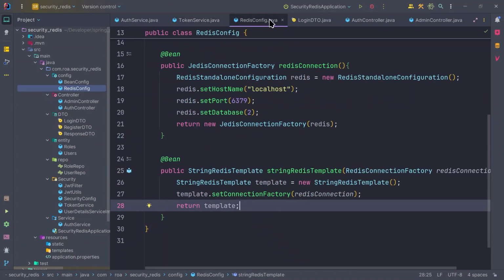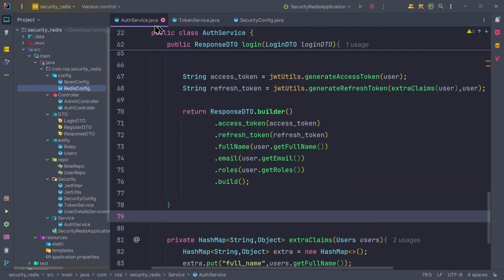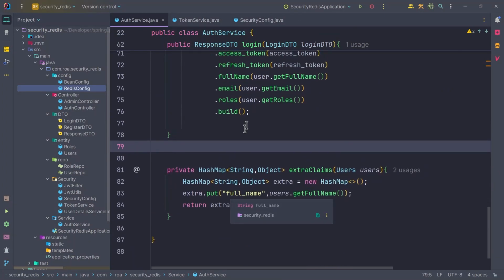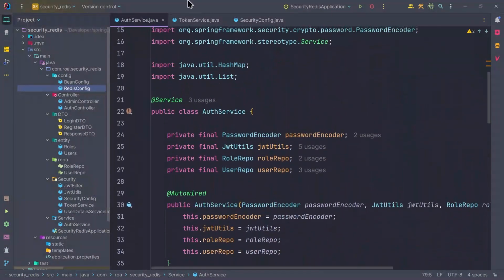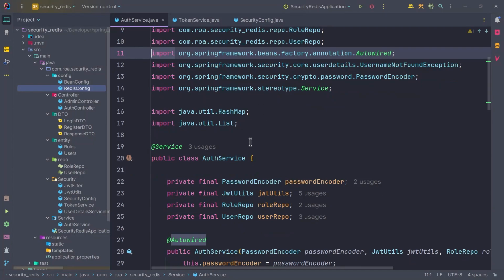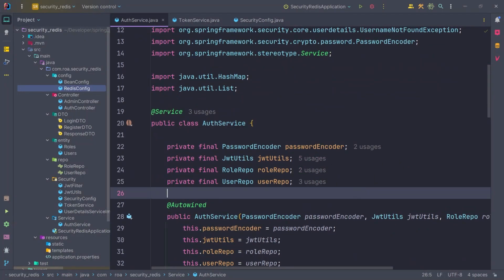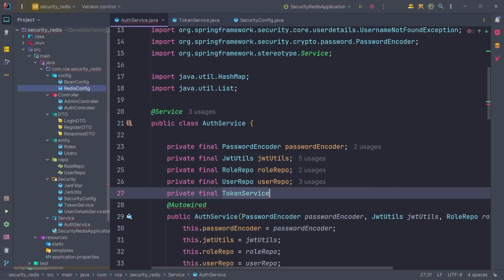Okay, now let's go back to our auth service. Okay, auth service. Now we will inject this token service inside of here. Now first I need to delete this private final token service. Token service and token service.